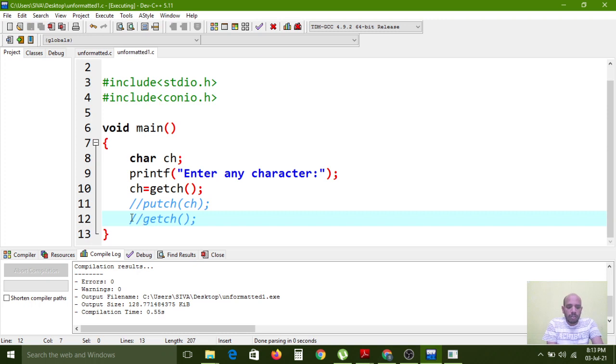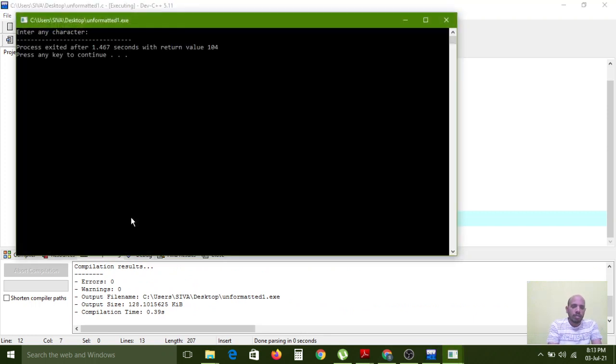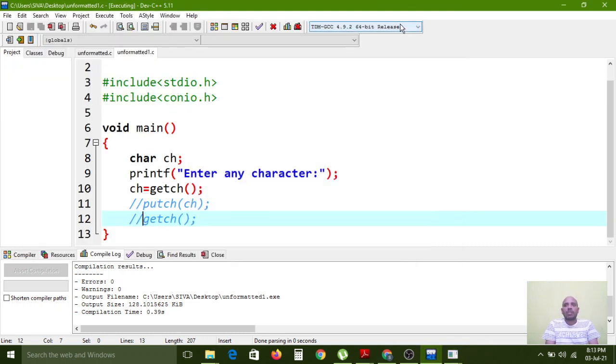Now I am saving with Ctrl+S and compiling with Ctrl+F9. It has compiled successfully. Now I am executing, pressing okay. Carefully observe: previously I hadn't saved it, so the previous .exe file was executed. Now the enter-any-character function is there. I have pressed one character, but it is not showing anything. So the get character function waits for one character only, but it will not print anything on the console, even when you enter the key.